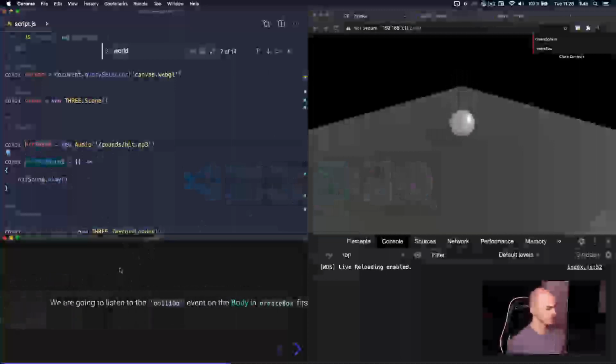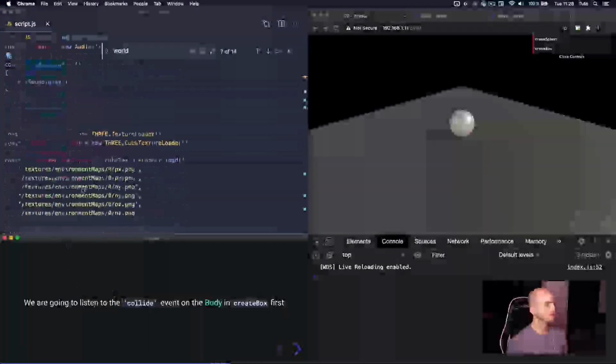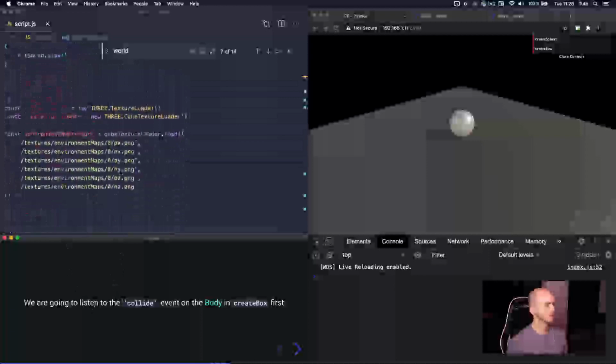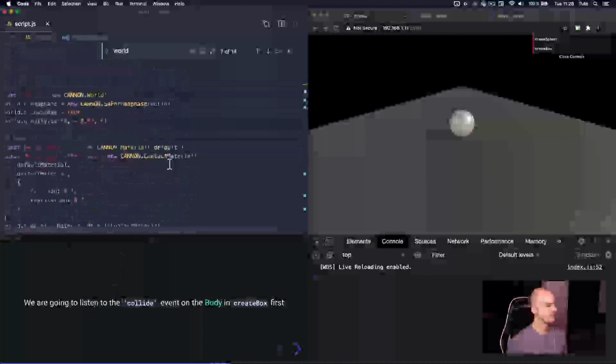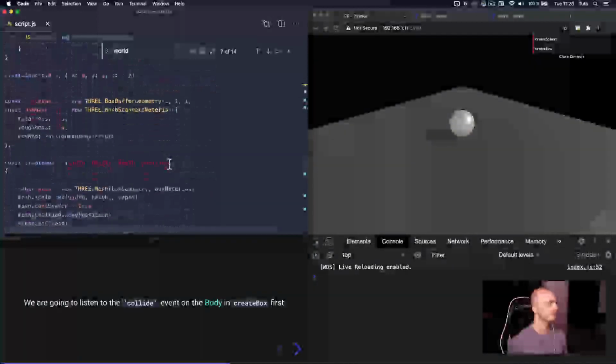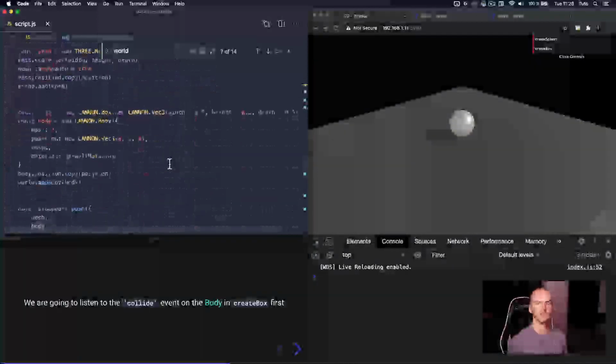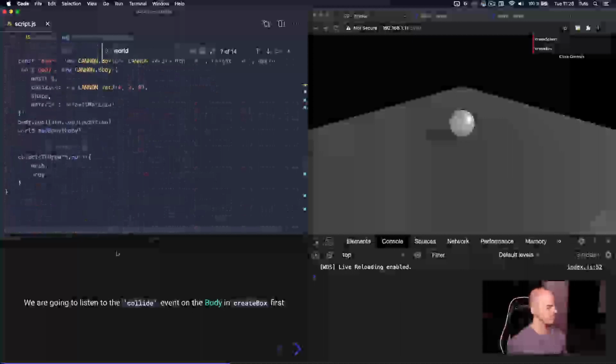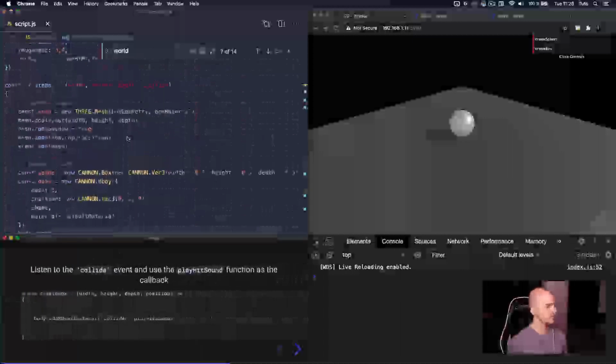Cool, let's go forward. Now we are going to listen to the collide event. We are going to do it only on the boxes, and once it's working great with the box, we are going to move it to the sphere. So just focus on the boxes. We can do it here.